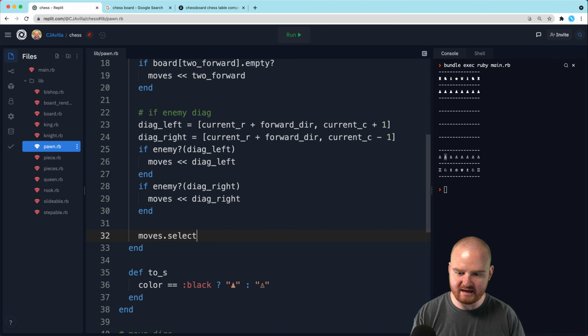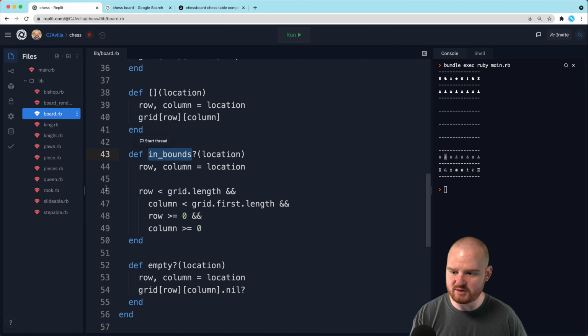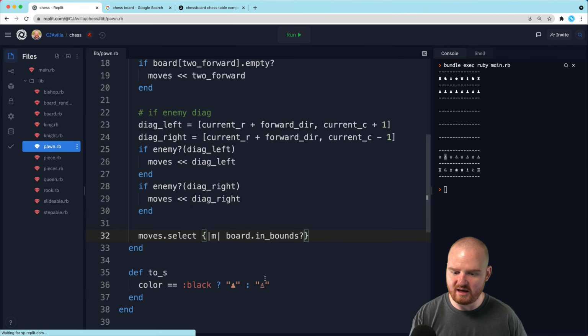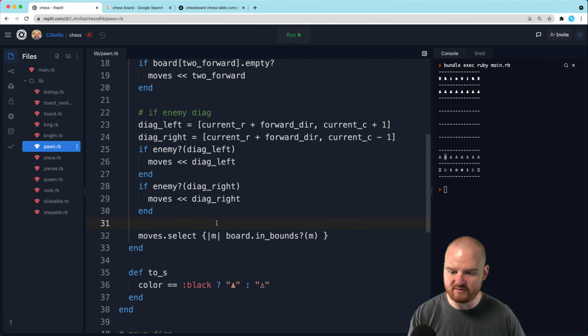Just say dot select the move where board dot in bounds. I can't remember if we called it in bounds or in range. In bounds, yep. So if it's in bounds, then of the move. So we only want to select the moves that are in bounds. Okay, I don't know. Let's check it out. Let's see if this works.